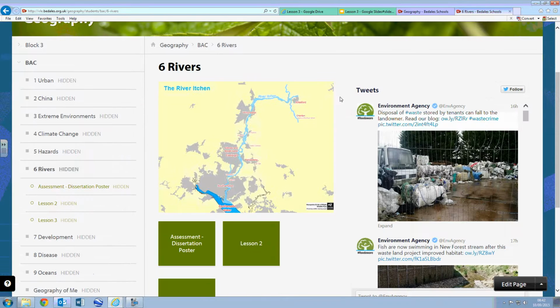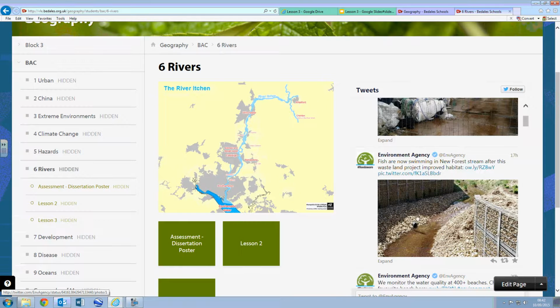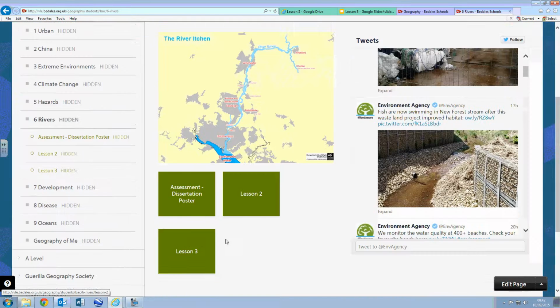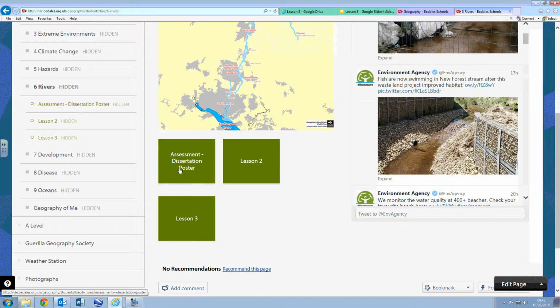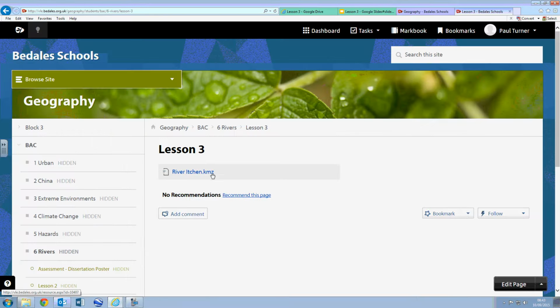Once you're in Rivers, you can see here you've got the Environment Agency feed about some rivers, map there, and then down here you've got the links to the assessment information for this module, as well as then information for specific lessons. So we're in lesson 3, and this is the link you want to click.